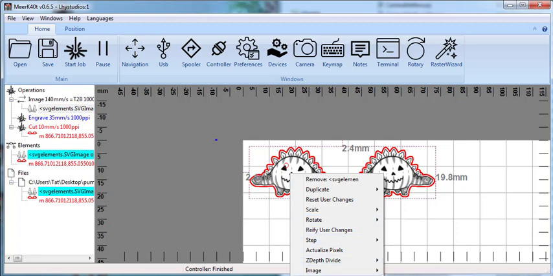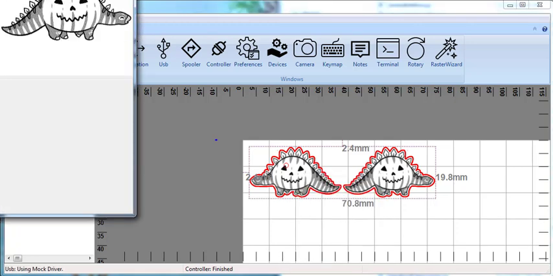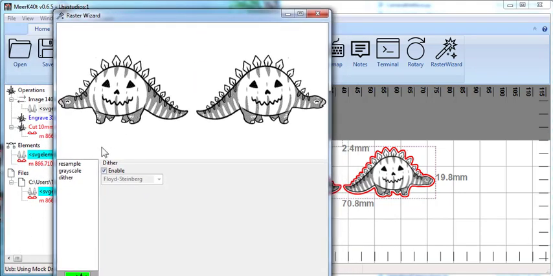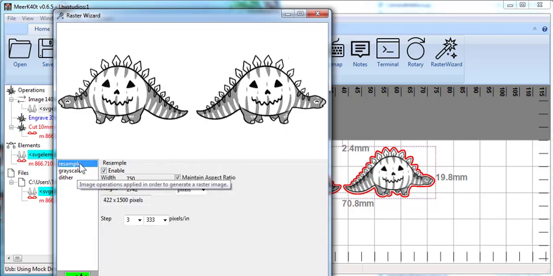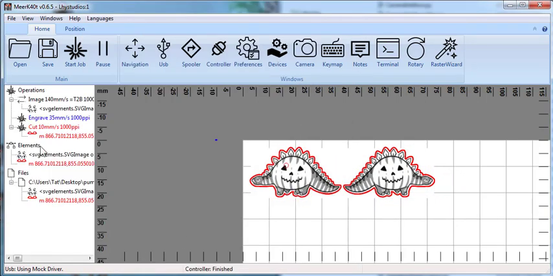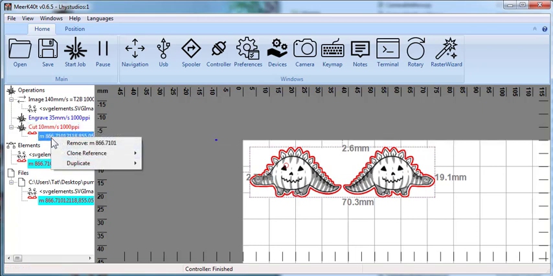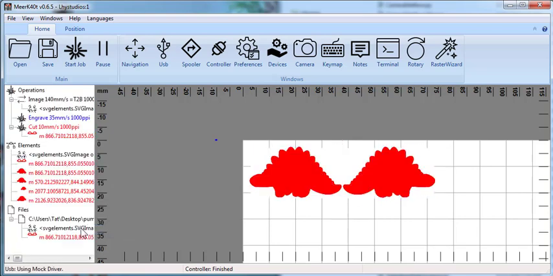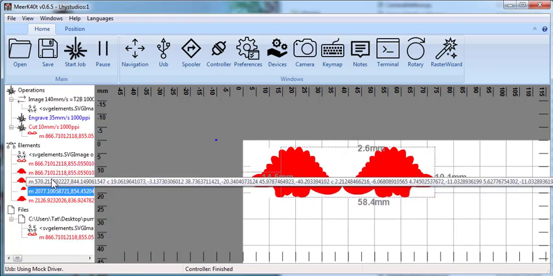I'm going to go to simple. It's actually still kind of helpful to dither it beforehand, but in resample, I can set this, and it'll be set to 3 here, which will fix the step size. So that will help that. And then we go here, and then we are going to break the subpaths.